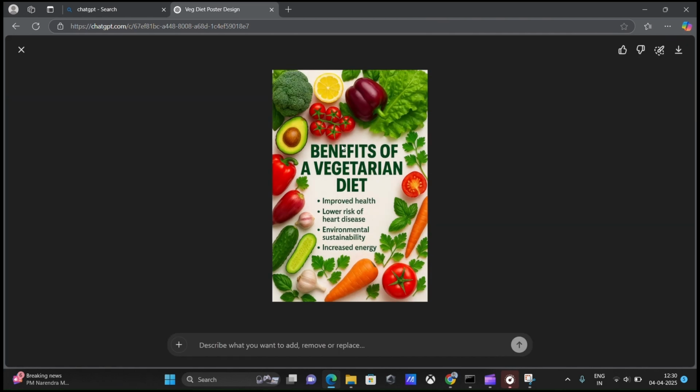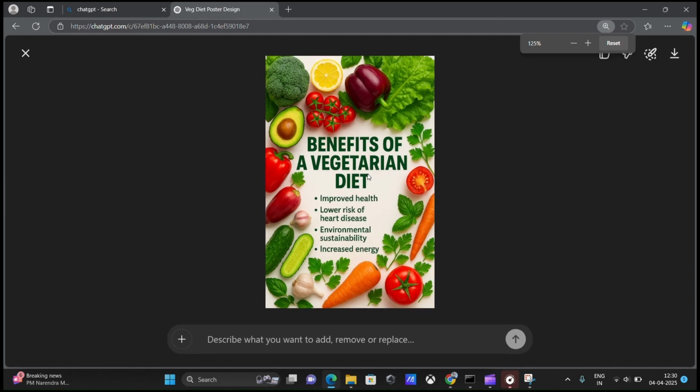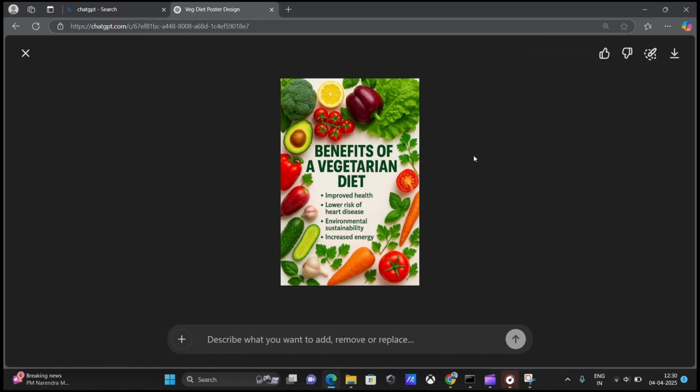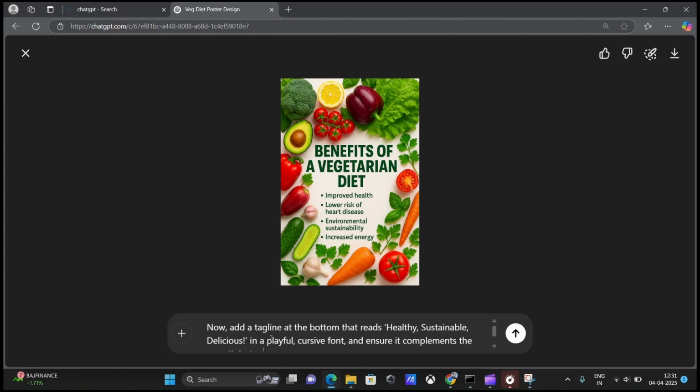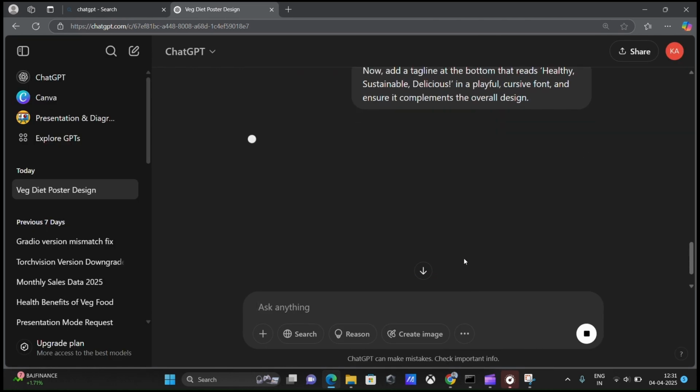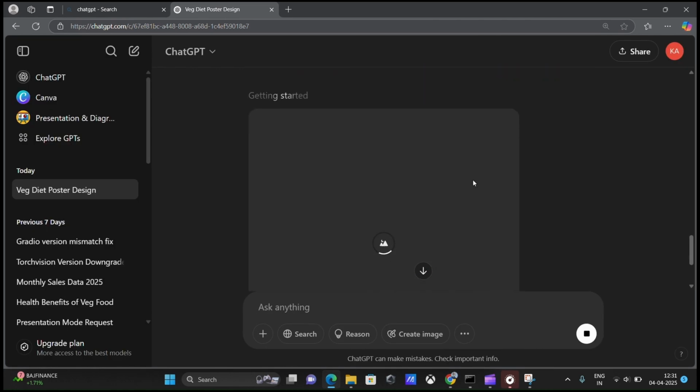As you can see now, the image is enhanced and looks better than the previous image. Step 5. Add additional custom elements. You might want to add a tagline or further design elements. For example, you could prompt, "Now, add a tagline at the bottom that reads, 'Healthy, sustainable, delicious,' in a playful, cursive font, and ensure it complements the overall design." Review the new version to ensure it meets your creative vision.